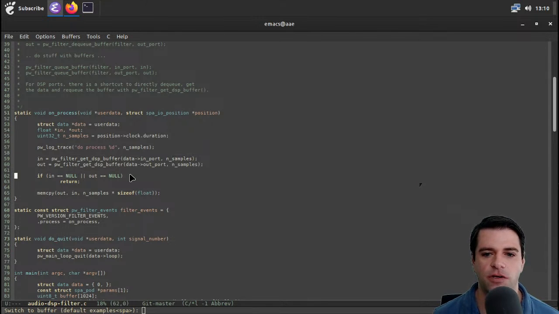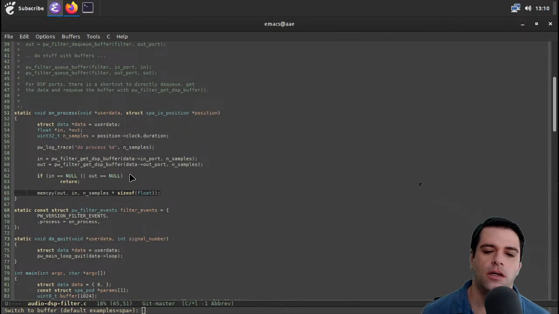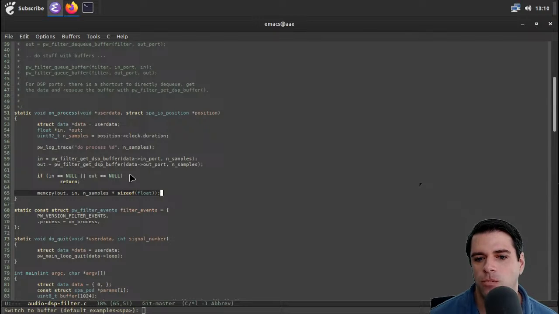We check that the in and the out that are returned by this Pipewire get DSP buffer thing are not null. And then we just copy some stuff. We copy from in to out. Cool.